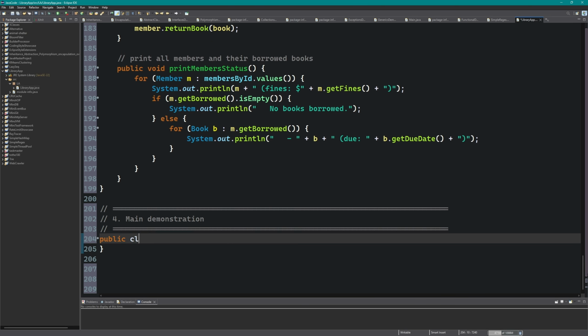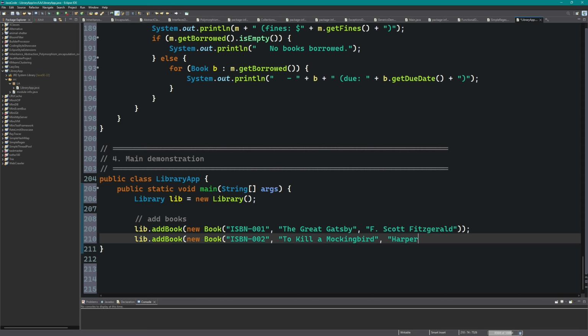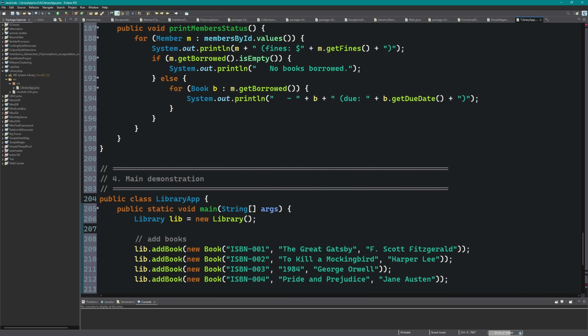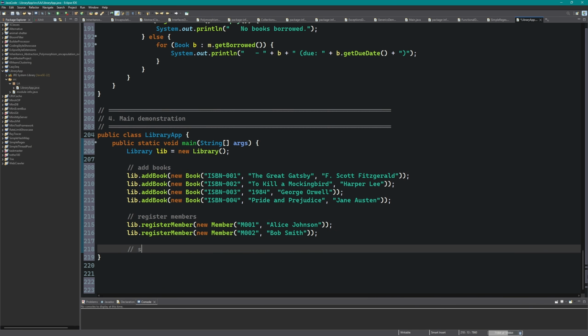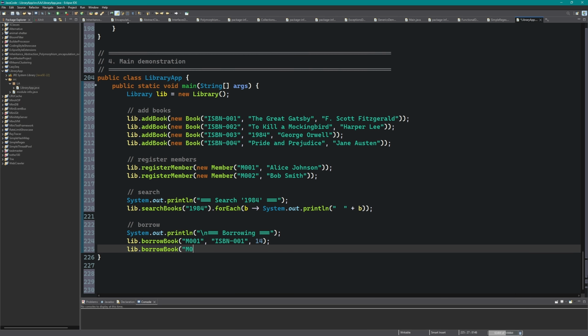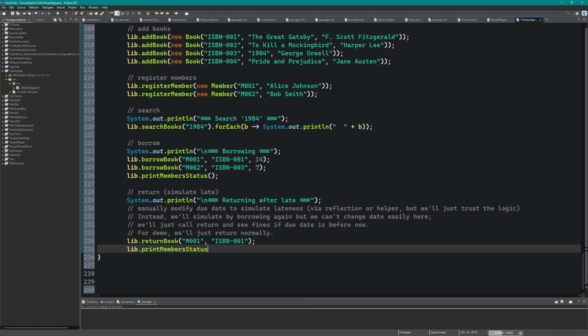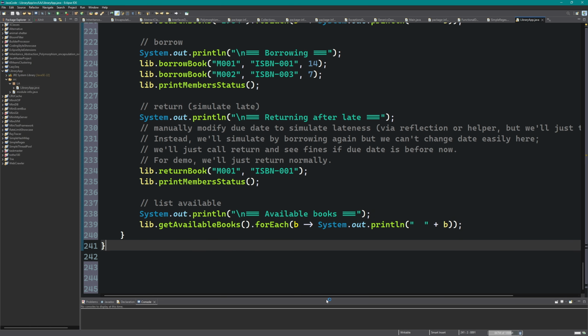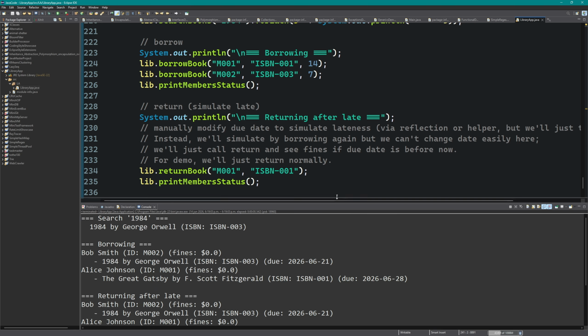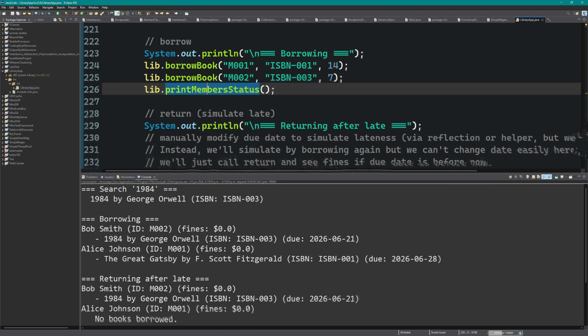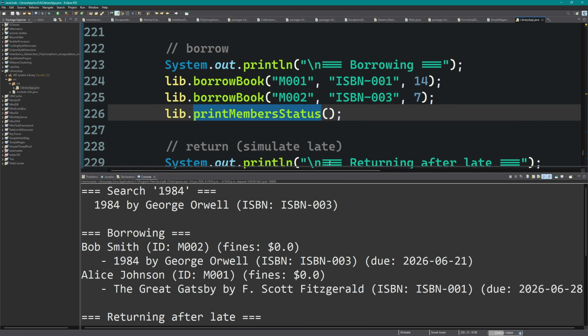The main method creates a library, adds 4 books and 2 members, performs a search, borrows books, returns 1, simulating a late return, and prints the final status. It validates the whole system works together. The program runs successfully. The first member borrowed and returned a book, no late fee, the second still holds a book, and available books are listed correctly.